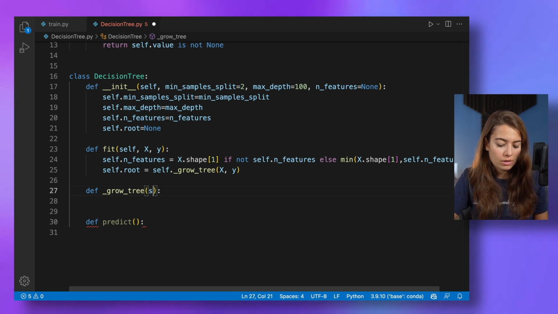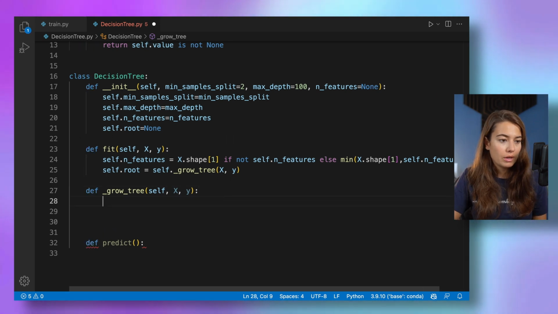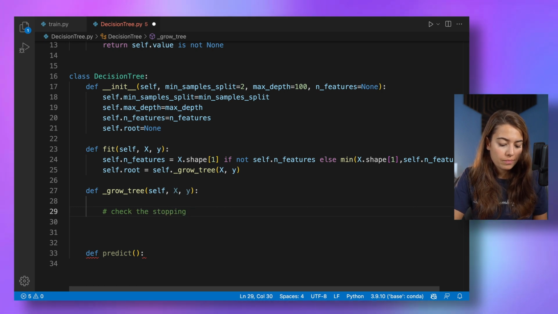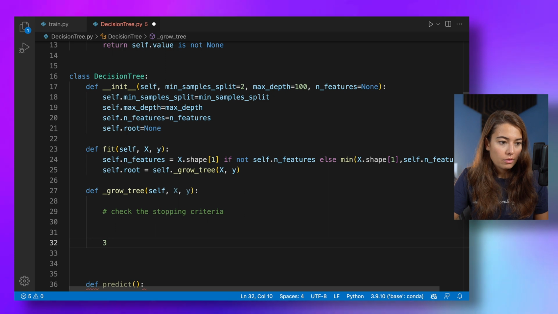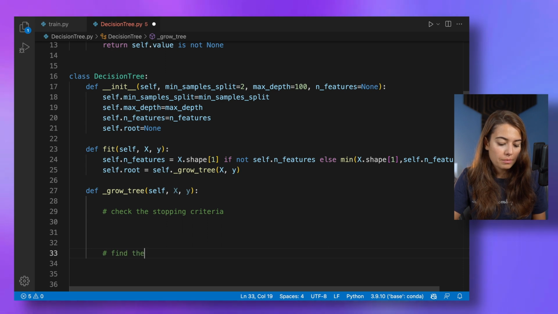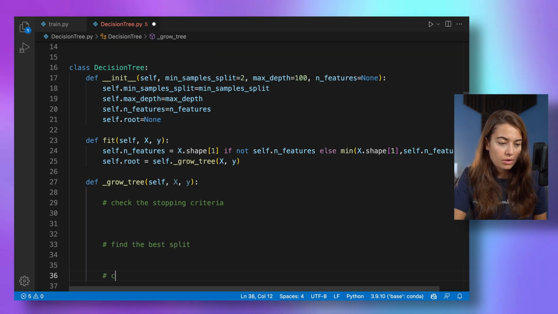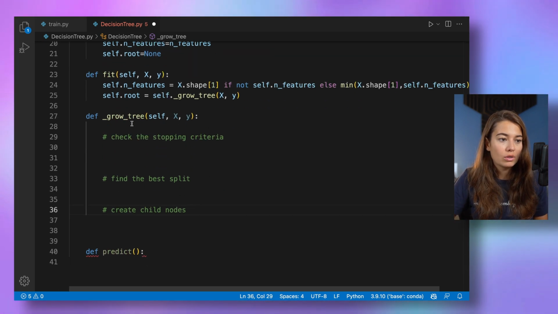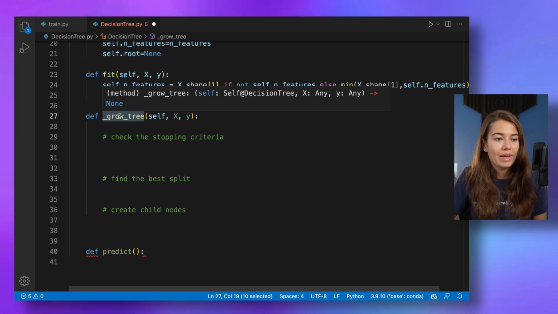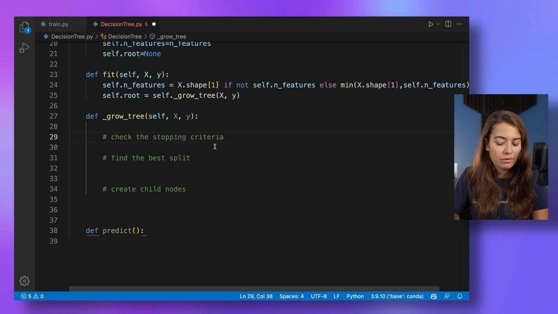As we said, it needs to get the self, x, and the y. All right, so what we need to do here is basically first check the stopping criteria and then find the best split, create child nodes, and basically call this grow tree function again. So when we're creating the child nodes, we're basically going to create the new trees, subtrees in a way. That's why this is going to be a recursive function.